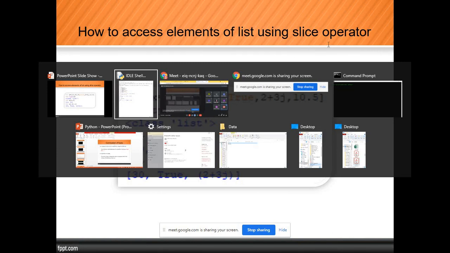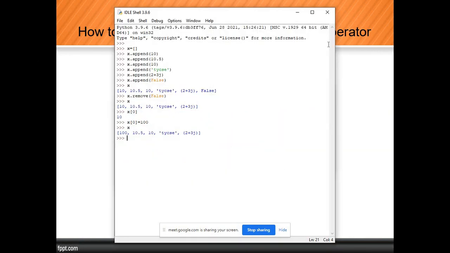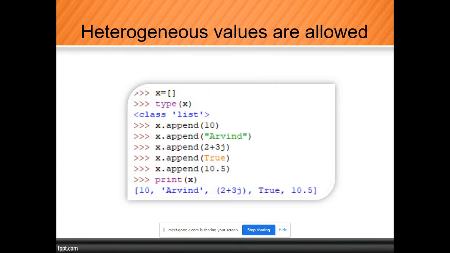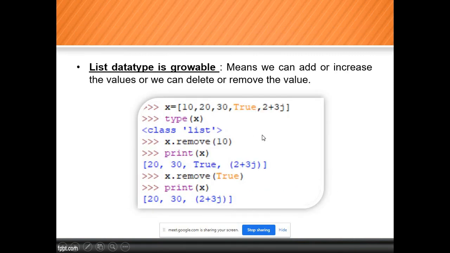See, we do the practical for the slice operator. Here I am trying to use x of 0 to 2, the first elements. See, we get the first two values. That means the slice operator also works in list operations. Heterogeneous values we can add. The list data type is growable. Growable means we can add elements and we can remove elements, that is, we can increase the values or delete or remove them. That's why we call the list data type growable.